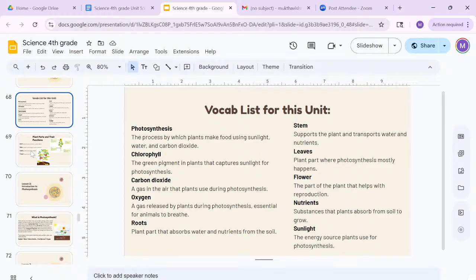Roots are the plant part that absorbs water and nutrients from the soil. The stem is what supports the plant and transports water and nutrients. Leaves are the plant part where photosynthesis mostly happens. Flower is the top part of the plant that helps with reproduction, and reproduction, like we covered last time, is just more flower babies. Nutrients are substances that plants absorb from soil to grow. And then finally, sunlight is the energy source plants use for photosynthesis.